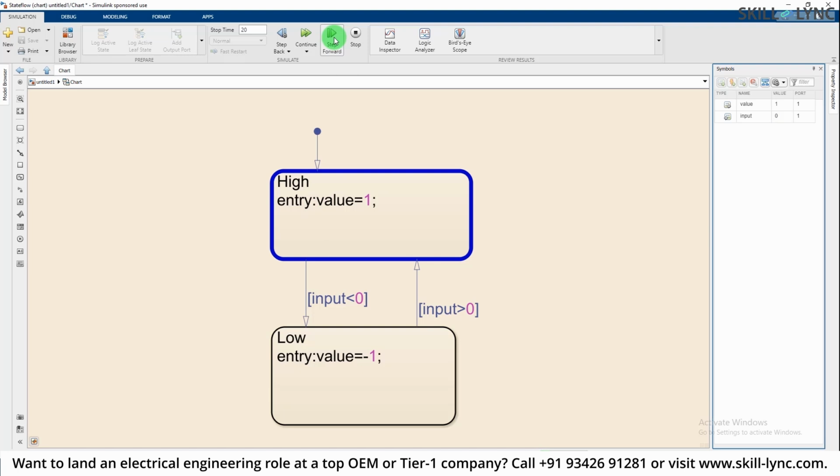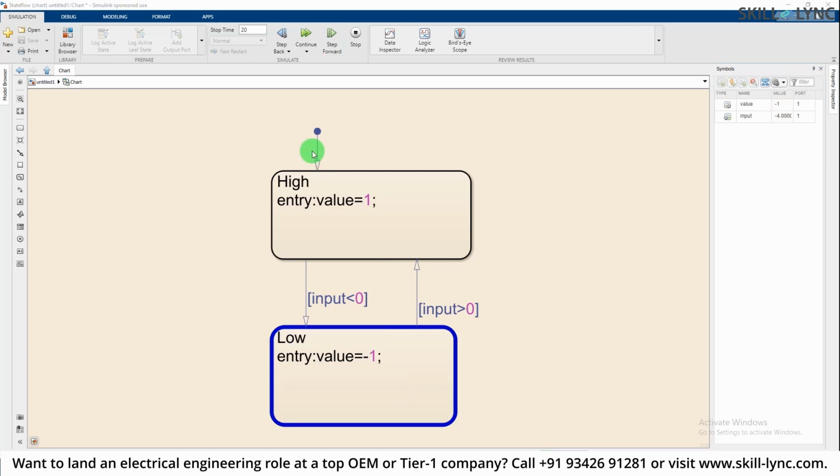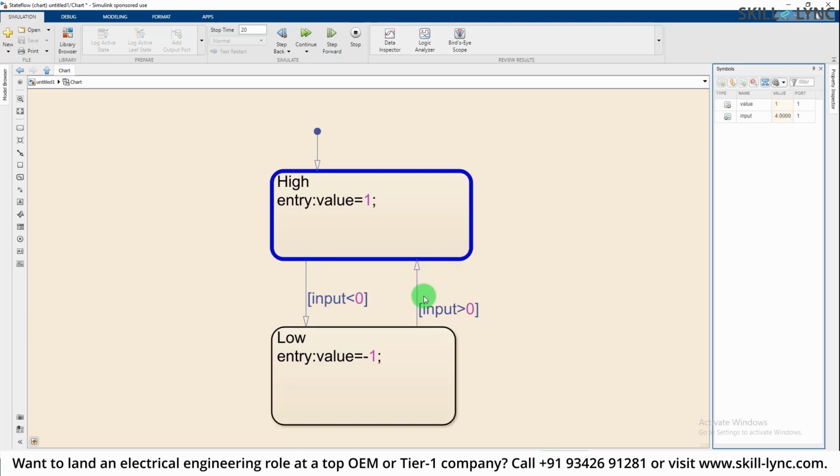So here comes a 0, now comes the negative, and here what you have seen is the state has changed because this condition has become true. Earlier the high block was active with the blue line. Now the low state is active. The low state is going to remain active until the value over here goes negative or remains negative, right? If you click on this, then again now 0, and again the state will be changed. So this is how you can debug your diagram by using step forward.